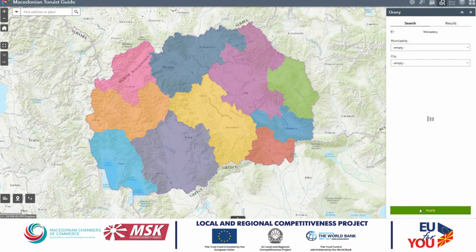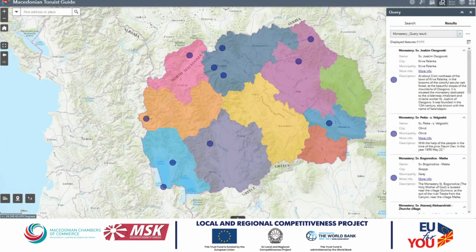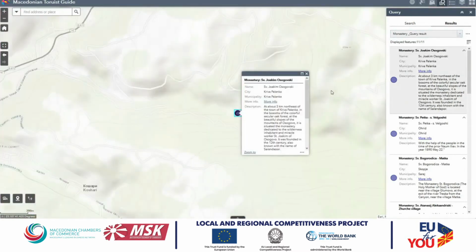This type of searching provides an overview to all points of interest contained in the selected category. Their location is shown on the map, as well as the list of their main information. Click on the required object if you want to choose and zoom into the map.